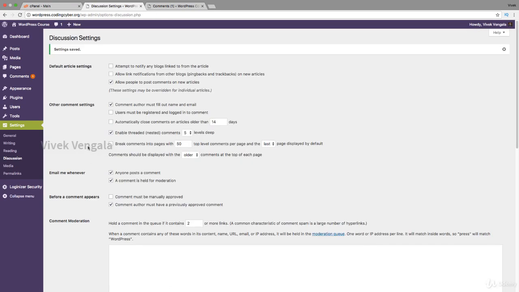And if you don't want to take the username and email address of a commenting person, you can uncheck this box. It's good to enable this option. And if you want to only allow registered users, this is the option. Users must be registered and logged in to comment, and before doing that, you have to enable members to register as a subscriber. Then only they can register and comment on the articles, posts.